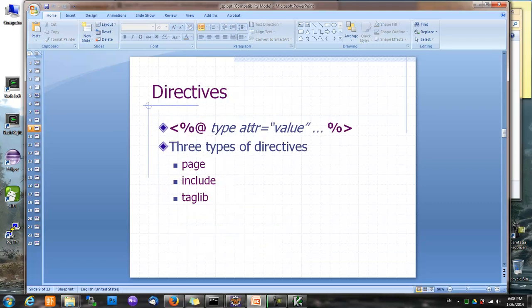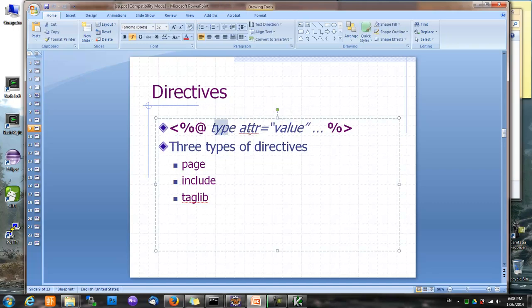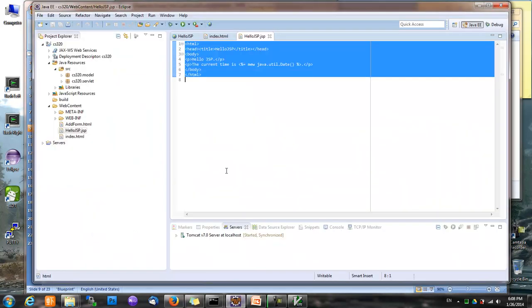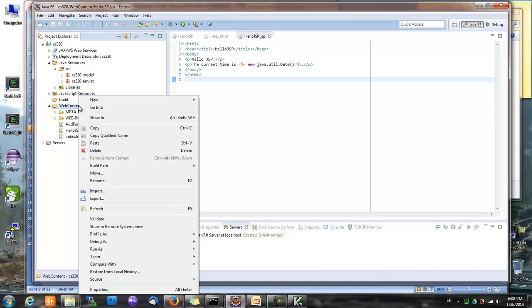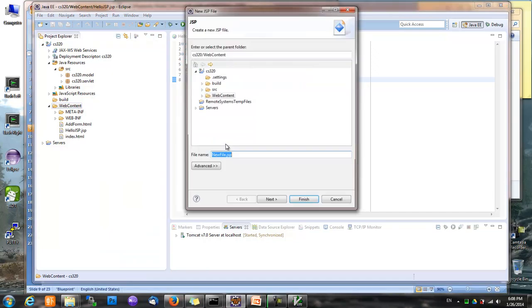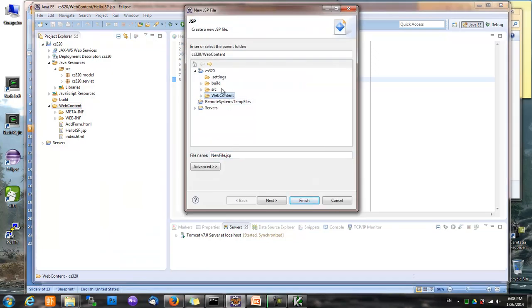This is the syntax of directives. You'll need to specify a type and then some attributes. Now let's create a JSP with Eclipse and see what the page directive is used for. So right-click on Web Content and then select New JSP File, and it will ask you where to put the JSP file and the name of the JSP file. Let's just call it JSP test.